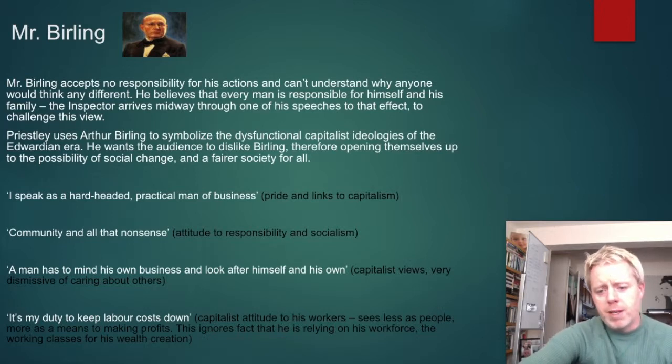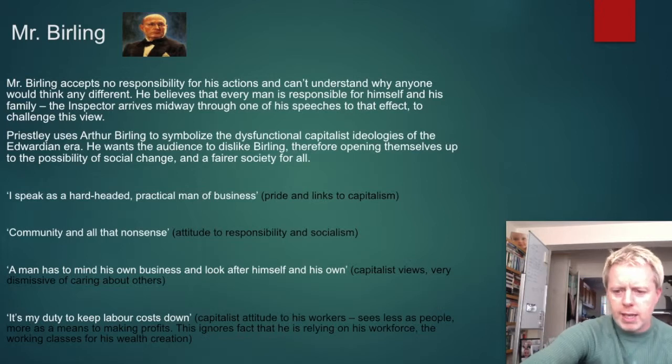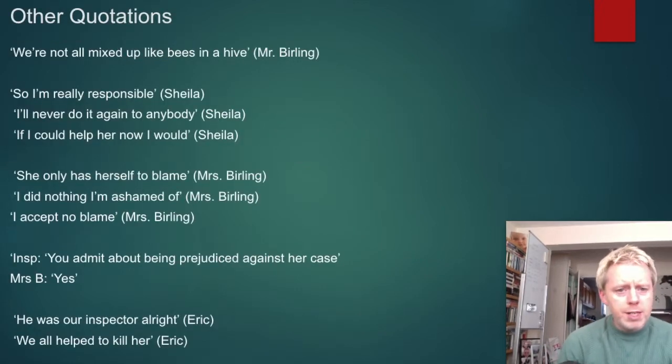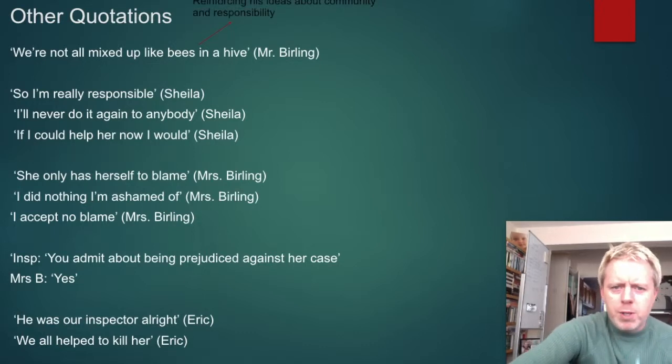And he's confident because there are far too few jobs, many people looking for them. So he knows that if anyone complains about the low wages, he can get rid of them, which is exactly what he does to Eva Smith. "And there'll be ten girls to replace her." So, some other quotations linking to this theme. "We are not all mixed up like bees in a hive." Mr. Birling says that, reinforcing his ideas about community and responsibility.